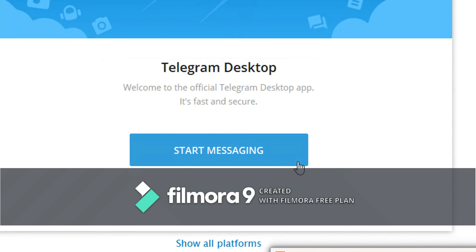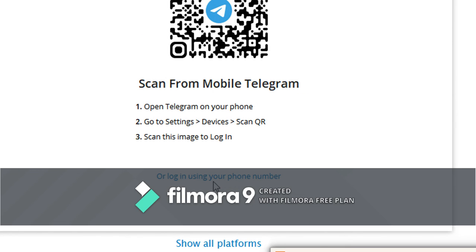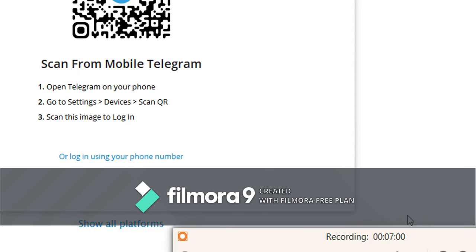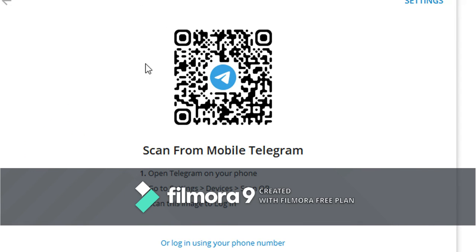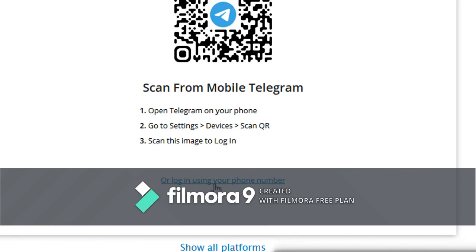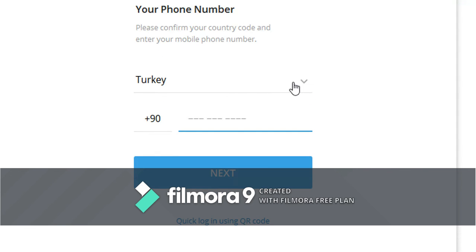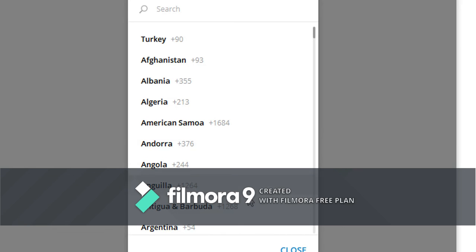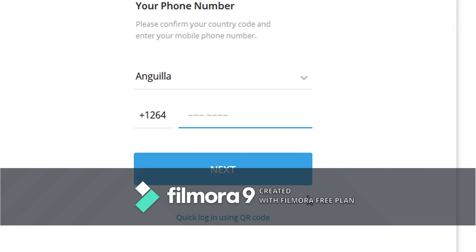It's fast and secure. Then you press start messaging, write your number, or quick login with your QR code. Just scan using your phone, and it will be okay. You can choose the country. You enter your phone number, the country you want, your number, then you log in.